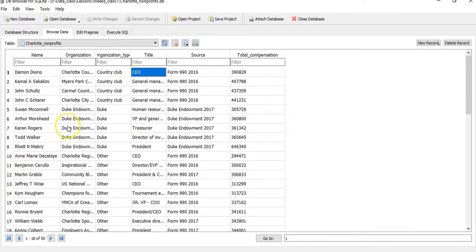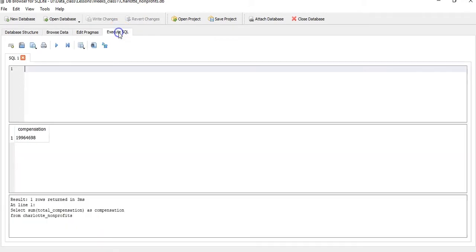So let's actually execute some SQL. Click on the execute tab, and we'll start writing queries. And we're just going to concentrate on the select, from, and where lines today.